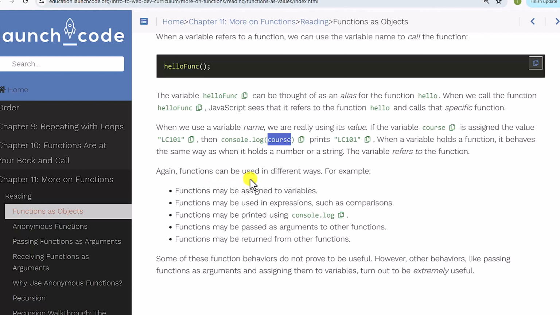Again, functions can be used in different ways. For example, functions may be assigned to a variable. Functions may be used in expressions such as a comparison. Functions may be printed using console.log. Functions may be passed as arguments to other functions. Functions may be returned from other functions.